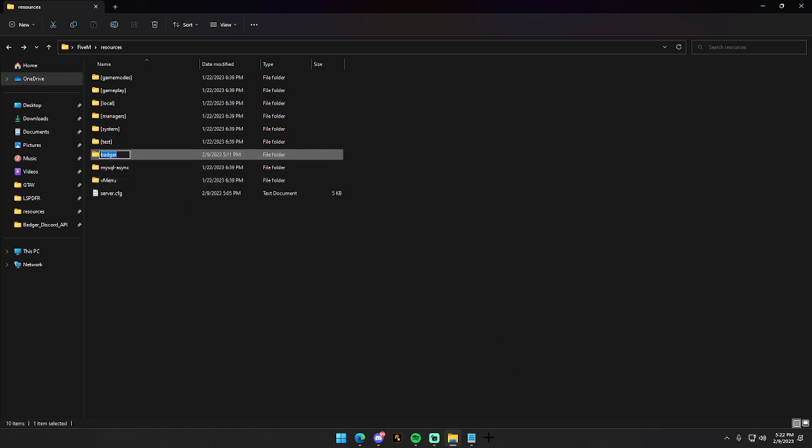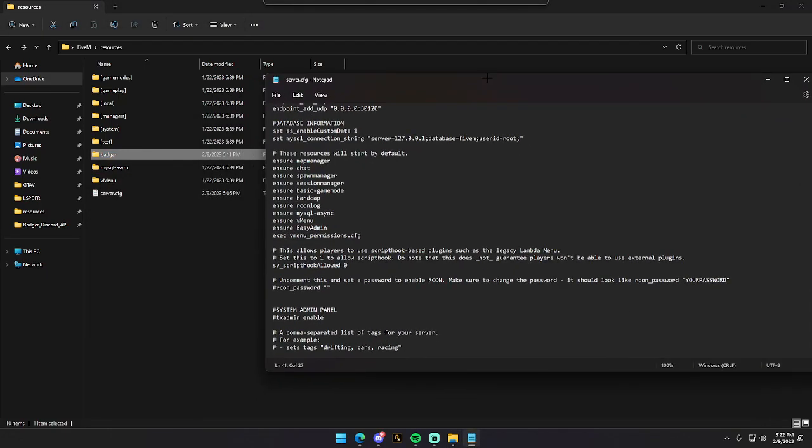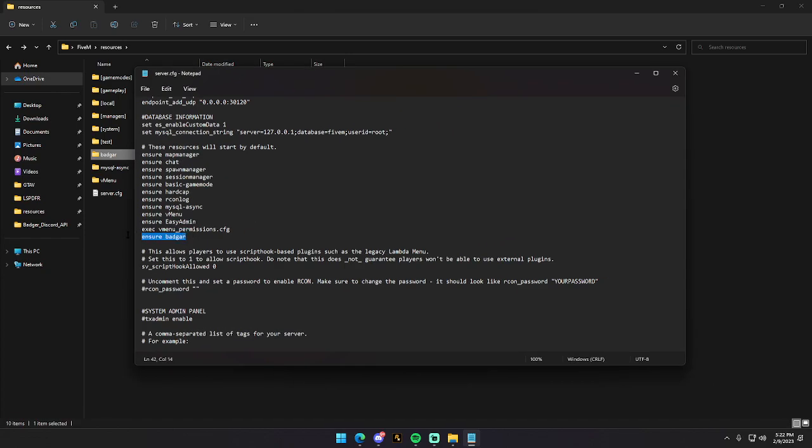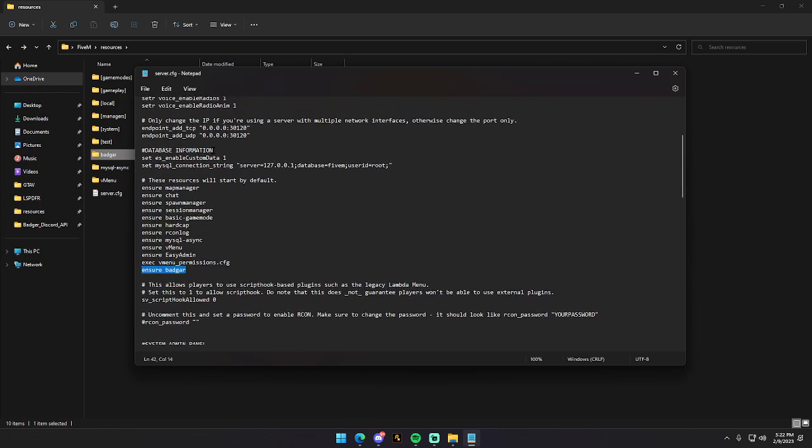So now you're going to go here. Go to copy. Go to the server right here. And then you're going to do. So some people do start and then this. But my server has to be ensure and then this. And now once you save this, it's easily running. That's it. That's all you got to do.